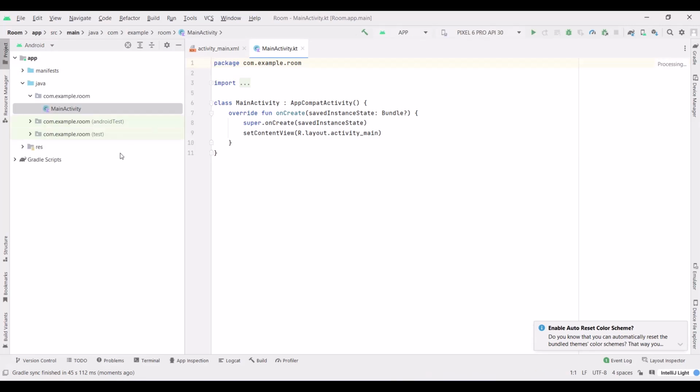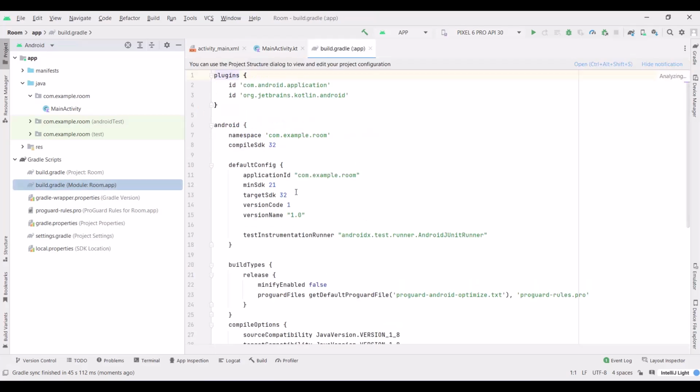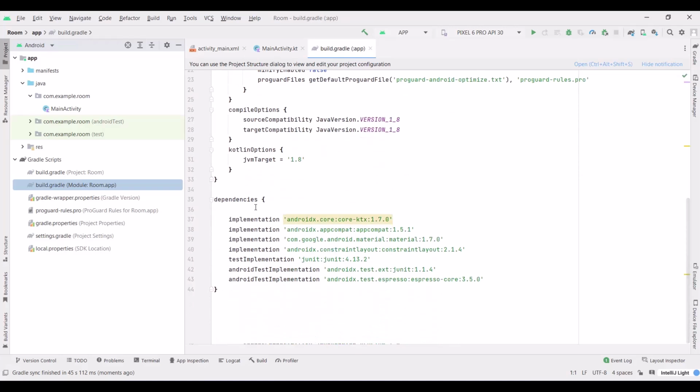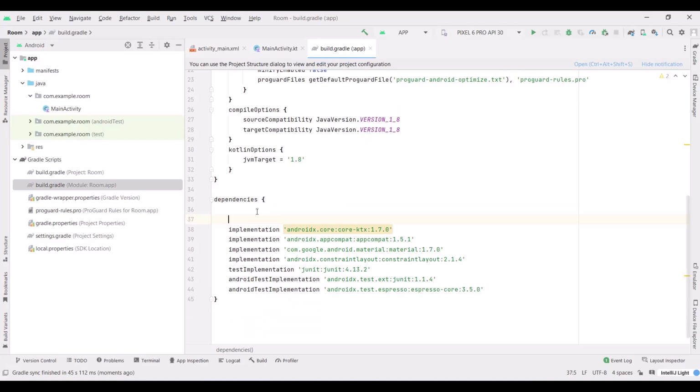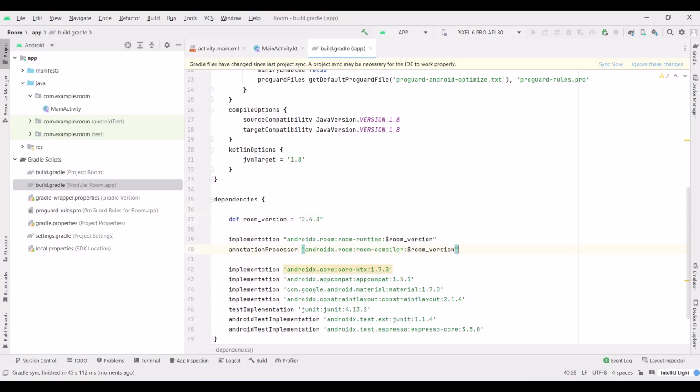Now let's add the dependencies in our app. To do that, we click on the arrow in front of Gradle Scripts, and make sure to click on this build.gradle module app, Room app. We go here and add our dependencies inside the dependencies block. And now you may be wondering what those dependencies are and why you need to add them. Let's press Ctrl V to add them, and I'm going to explain.